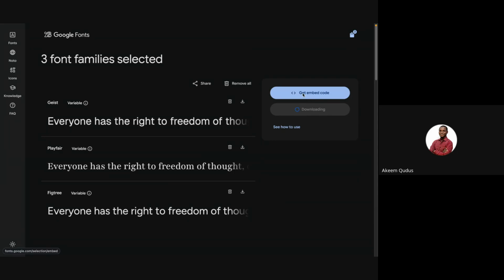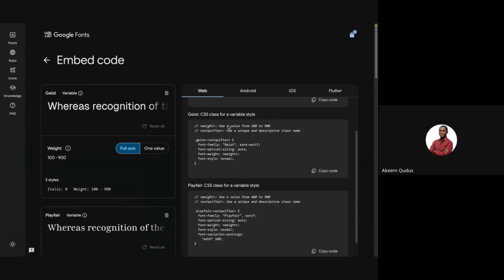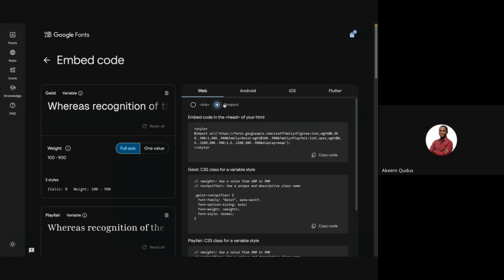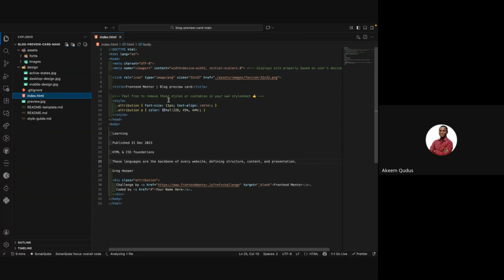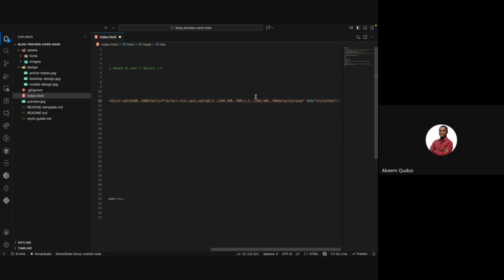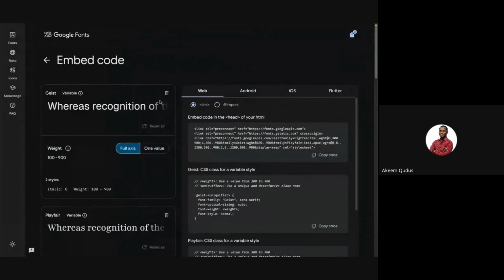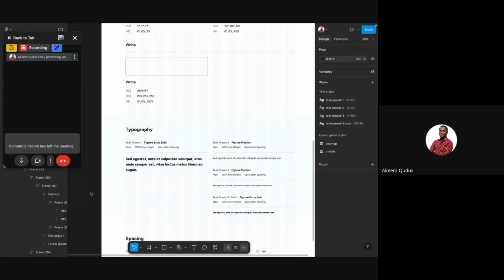Get the embed code. What do we want to use? We need it for the web. So we have two options. You can either grab this and put it in your HTML head, or you grab the imports. I'm just going to go with this. So I'm going into the HTML head now. I'm trying to slow down. I'm pasting this here. So we already have our font. Awesome. So I can close Google Fonts now and go back to my Figma.